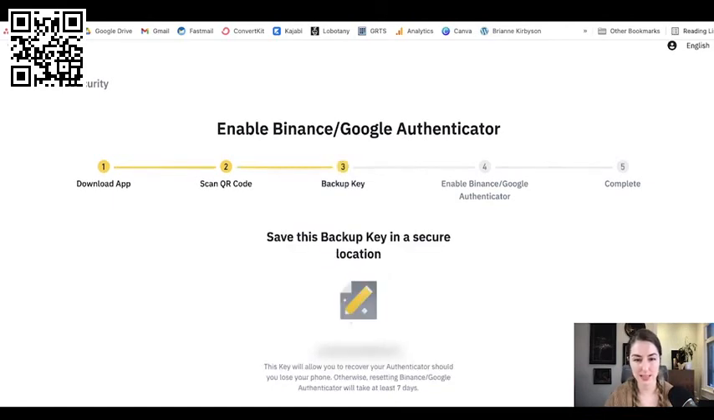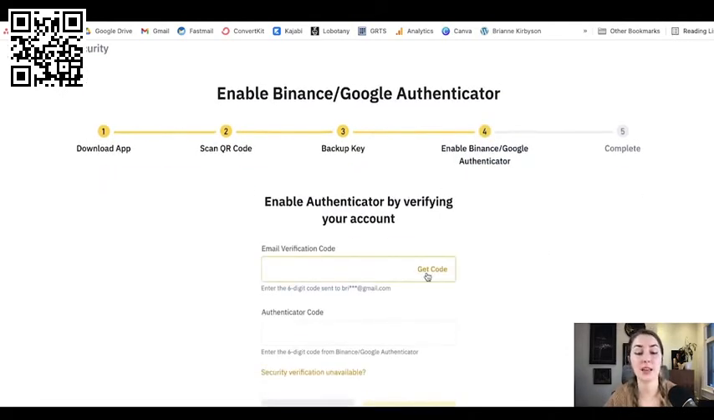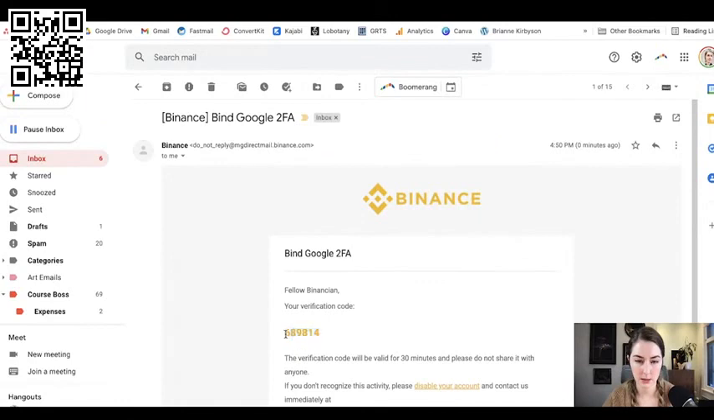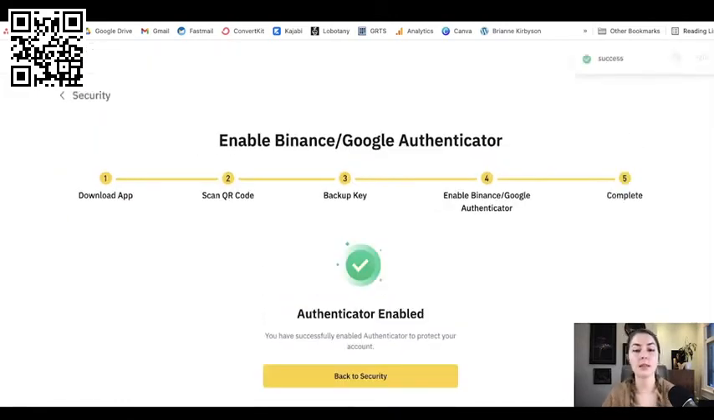So let's go to next, and it's going to give you a backup key that you need to store. And this will allow you to recover your authenticator should you lose your phone. Otherwise, it takes 7 days to reset. Let's go to next. And now we just want to enable. So we're going to get code. It's going to send a code to your email. I need to enter that and the authenticator code in order to finish setting this up. So let me just grab that, 689, and grab my authenticator code and go to next. Once I've done that, 2FA has been enabled.